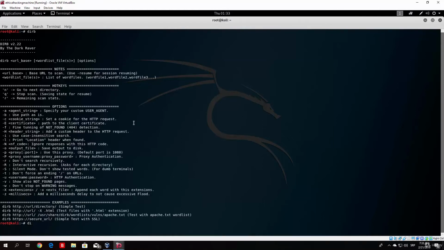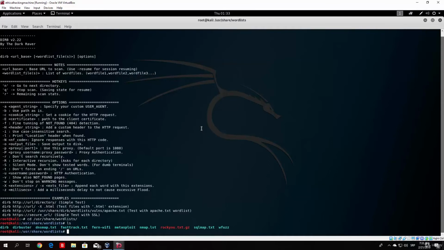So let me just see what the syntax is. As we can see there, URL base, word lists. So let me just locate some of the word lists. Some of the word lists you can find in /usr/share/wordlists, and then just type here ls and let me see which one we will use.